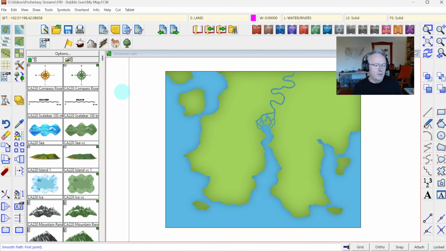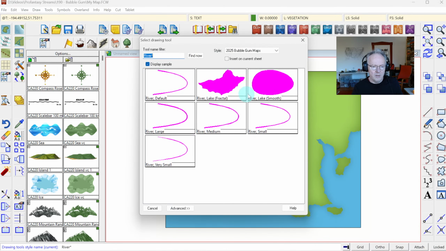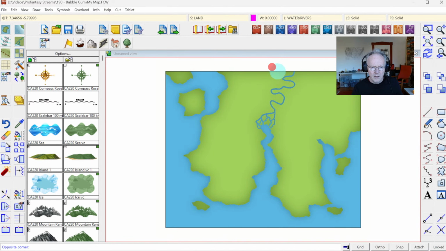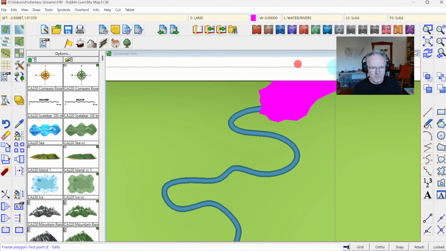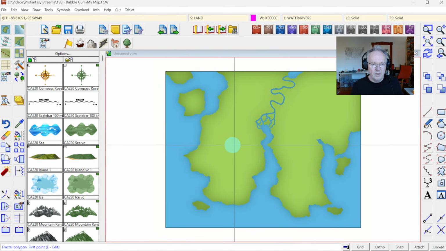And we might even add a little bit of a lake along the river valley somewhere. So I'm gonna see here, and again I can use the fractal version of the lake. Let's do that matching our coastline, and let's just add a little bit of a lake at the top here. And there we've got the lake at the top edge of the map. Very nice, I like that.